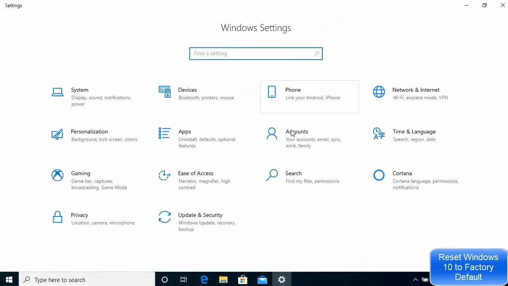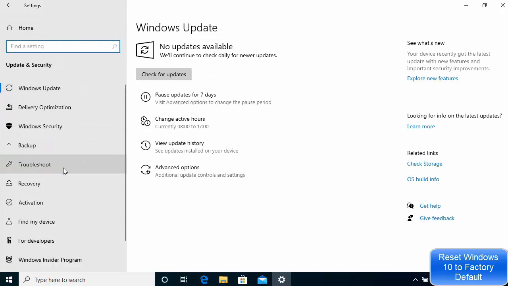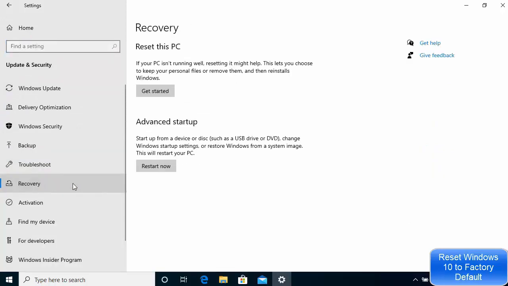Once the Settings window opens, you just need to click on the Update and Security option. And once this window opens, click on the Recovery option here. Now you can see two options. One is the Reset this PC option, and the other is the Advanced startup option. We are interested in resetting our PC, so we will proceed with the first option, right?